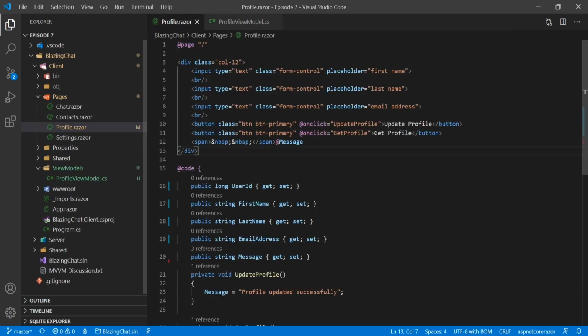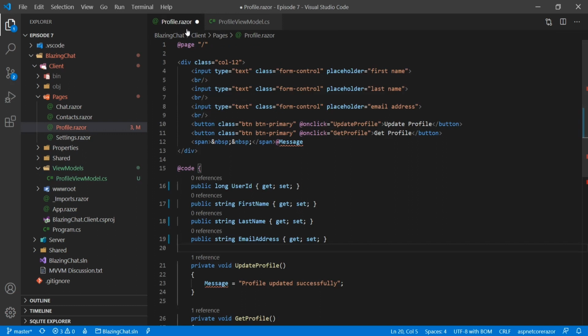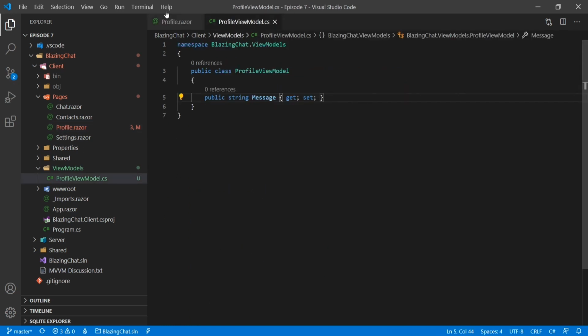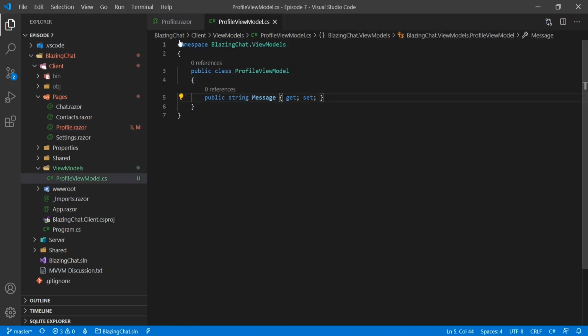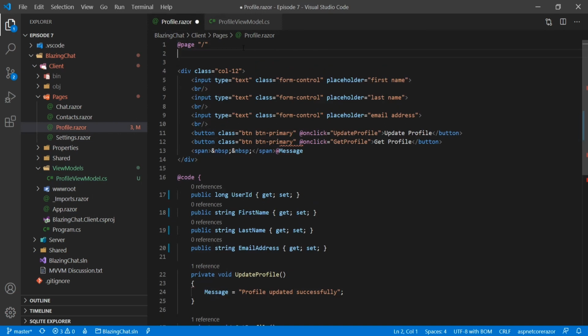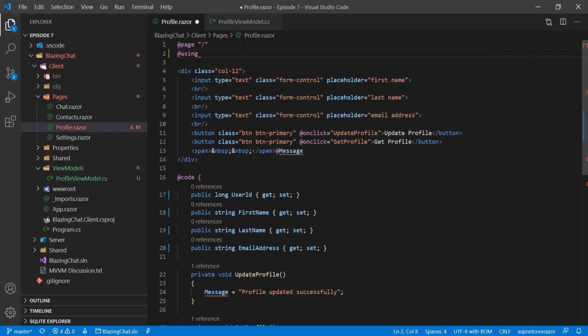So I'm going to cut this property Message, and I'm going to put it in my ProfileViewModel. I'm going to say that this is Message. It should not be bound directly to the Razor component. It should be bound to the view model, which has all the properties. Once I cut that property and put it in my view model, you can see that it's throwing an error saying that we cannot find Message anymore because it's in the view model. So let's go ahead and add that namespace. Let's not use that message, use the message from the view model.